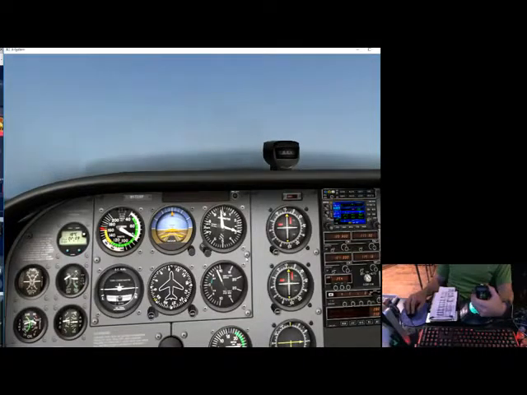American 2369, descend 2,000, turn left 290, clear straight in, ILS approach runway 26 right.